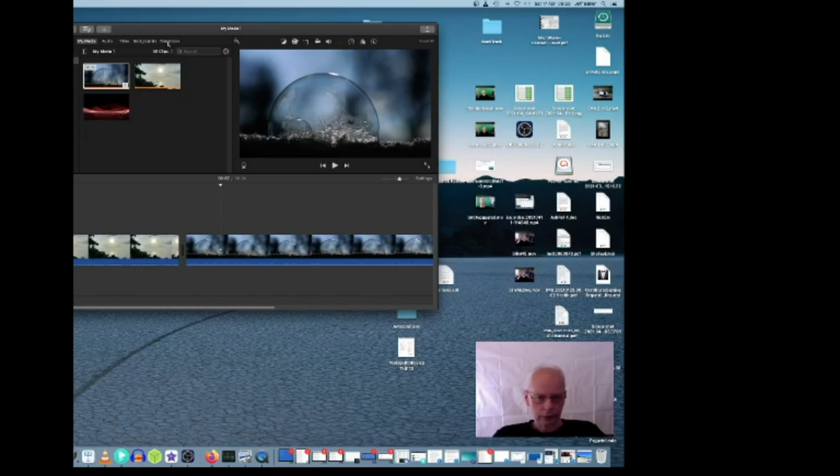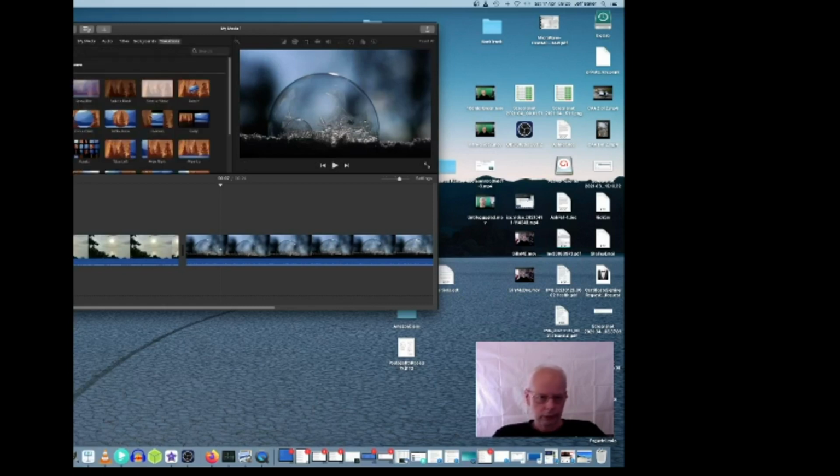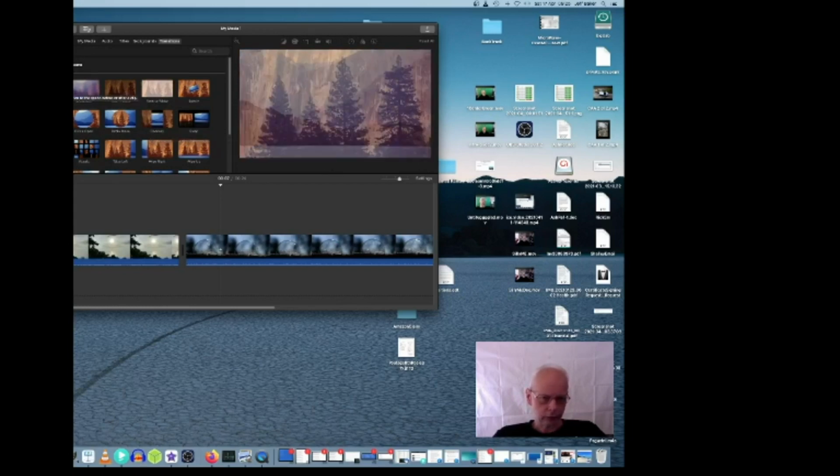Now this again is where iMovie makes things particularly nice for us. We've got a transitions option. Now play around with these as you wish. The most popular one that I like is the crossover dissolve, which I'll show you now.